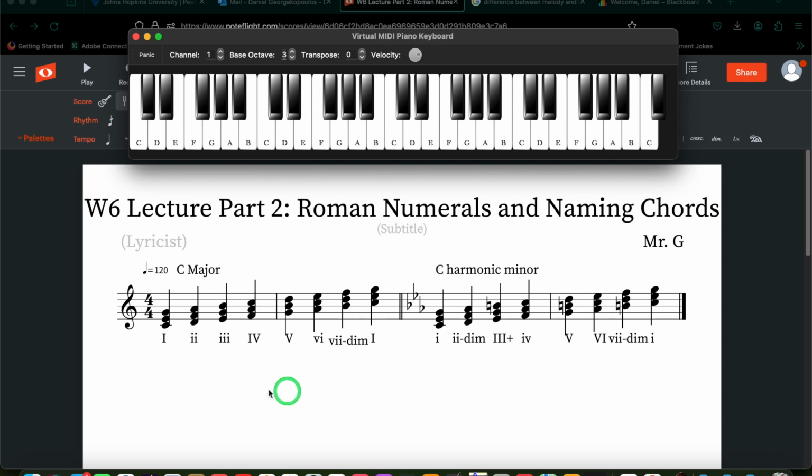Contrast this with the major. Our 1 in a major key is major. Our 2 is minor, not diminished. Our 3 is minor, not augmented. Our 4 is major. 5 is also major. 6 is actually minor instead of major.